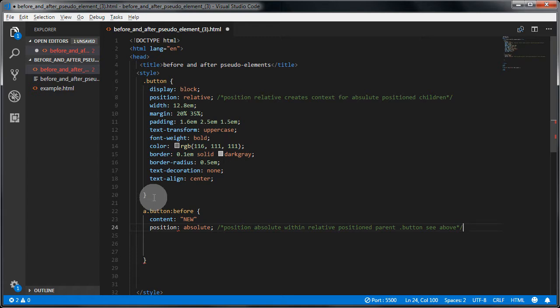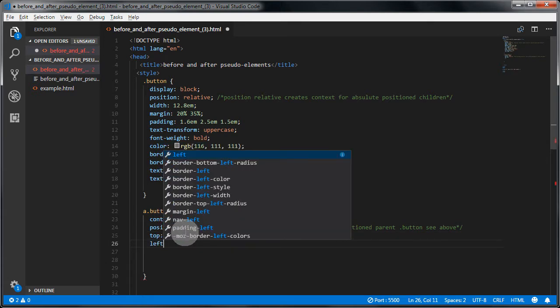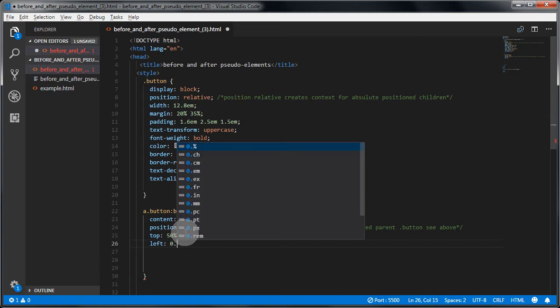Okay, so then we do top. Oops, sorry, I forgot to close this one. That's why it's white. Okay, so we do top 50%. So again, this absolute positions within this one. Okay, so top 50%, left we do 0.7.